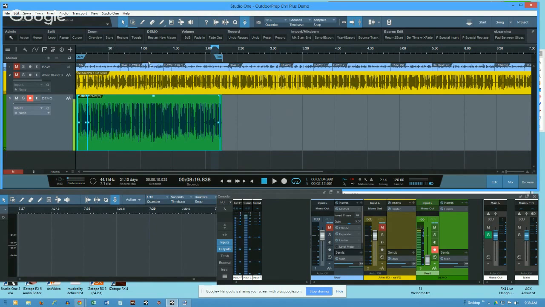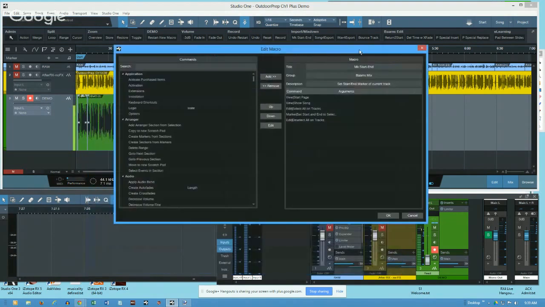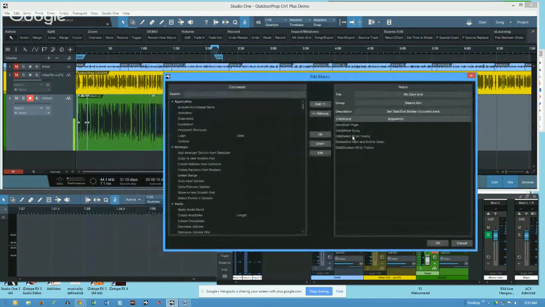Is that every once in a while there's something funky or weird or obnoxious. This process of, let me show you the macro here. Macro organizer. I'm looking for mark, start, end, and I'm going to show that, so I'll edit it. And people ask me about this all the time. Really, this is what I started with. Select all on tracks, because remember I did that manually. I chose edit, select all on tracks. So that was the first one.